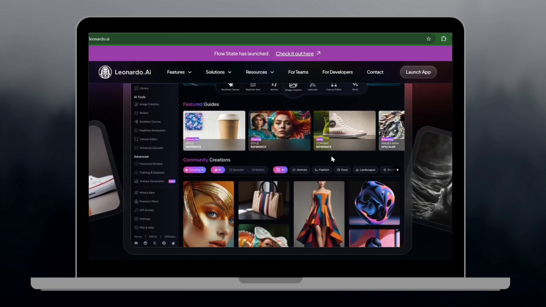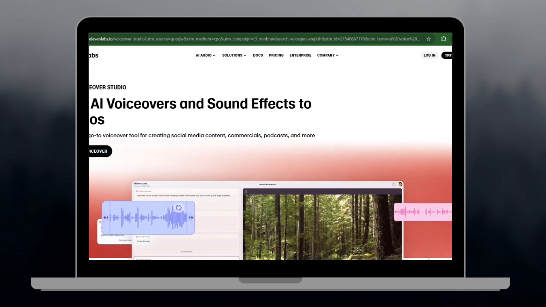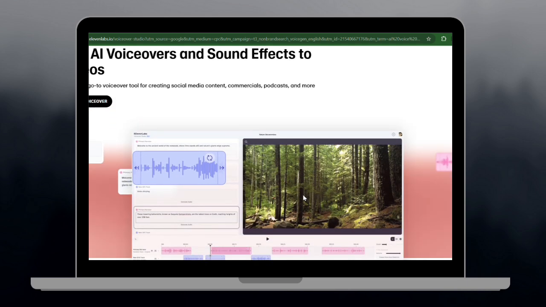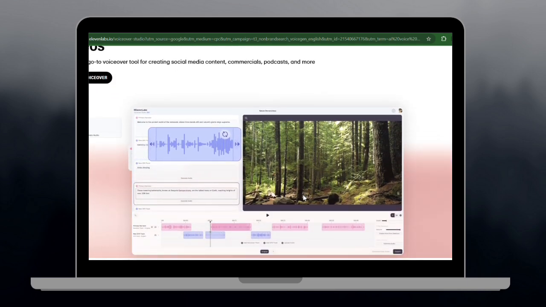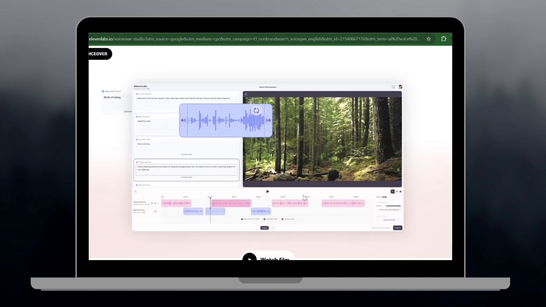And number two is the AI voiceover, or ElevenLabs. It generates realistic, natural-sounding AI voiceovers for your videos, audiobooks, and narrations. Search ElevenLabs AI voiceover on Chrome or visit their website.